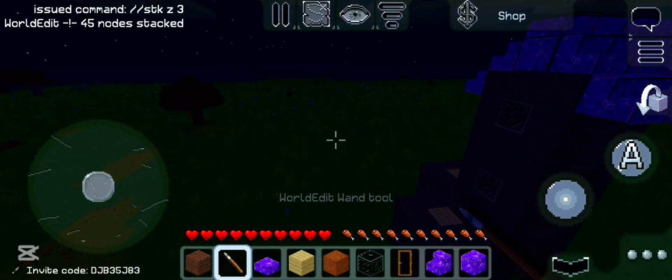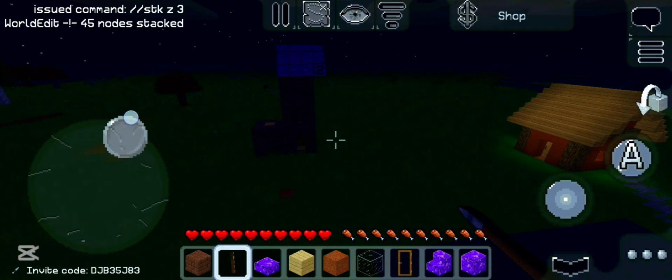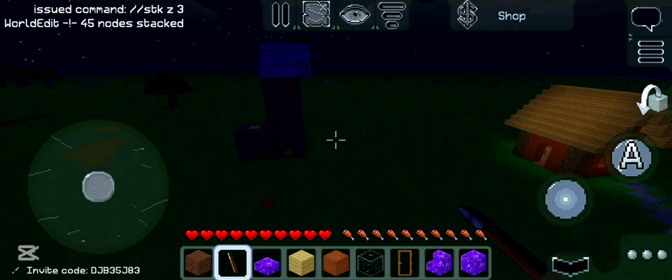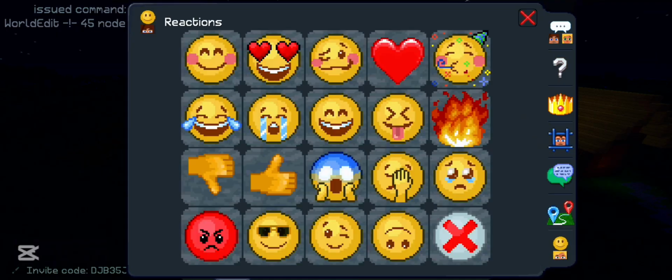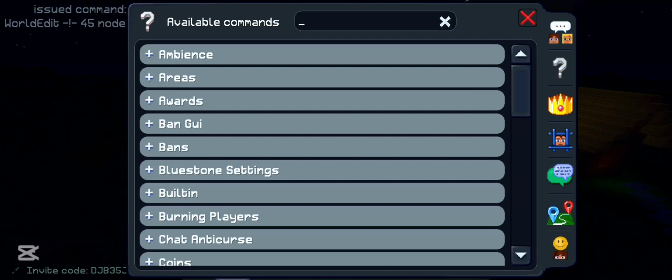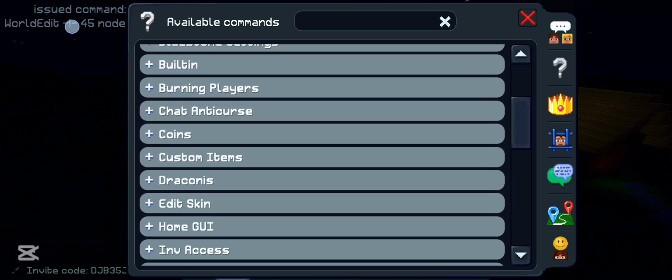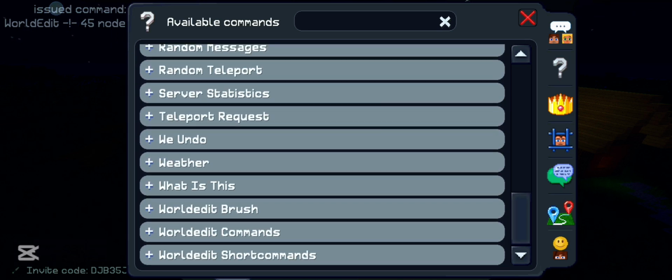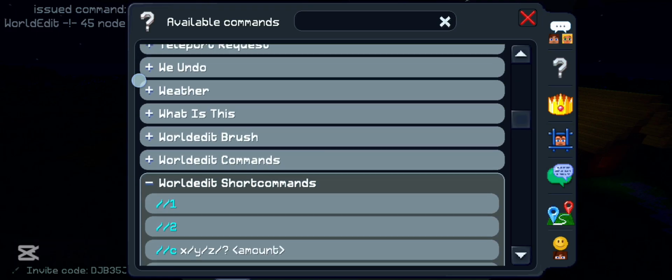Now there's a lot of Worldedit commands, and you can also see them by clicking on the 3 lines below chat, going to the question mark below chat, see the chat button, and scrolling down to the very bottom to see Worldedit. See the last 3: Worldedit brush, Worldedit commands, and Worldedit short commands. Let's just do the short commands for now.